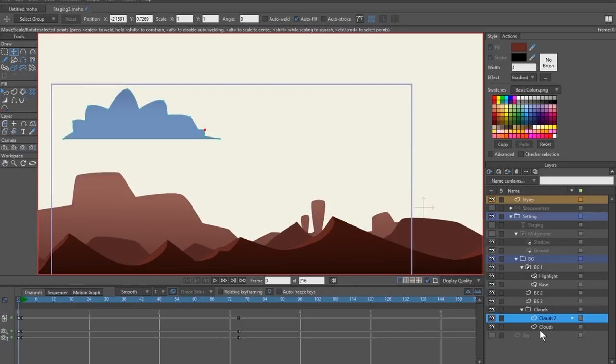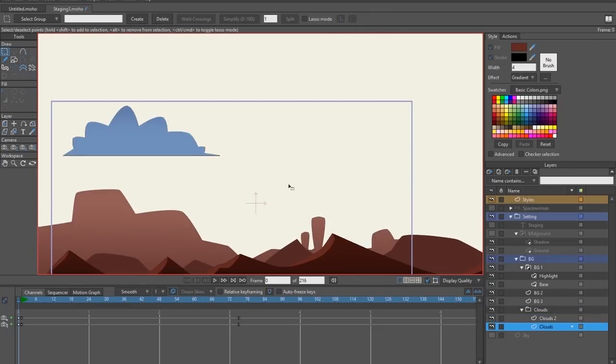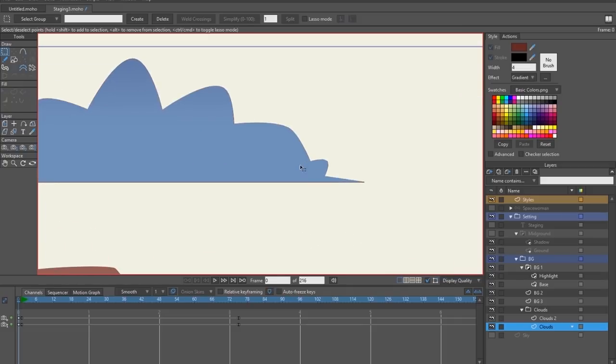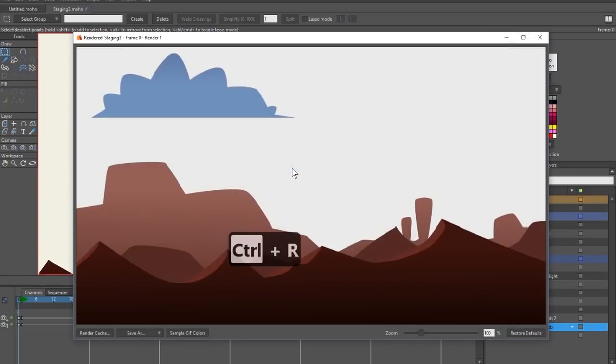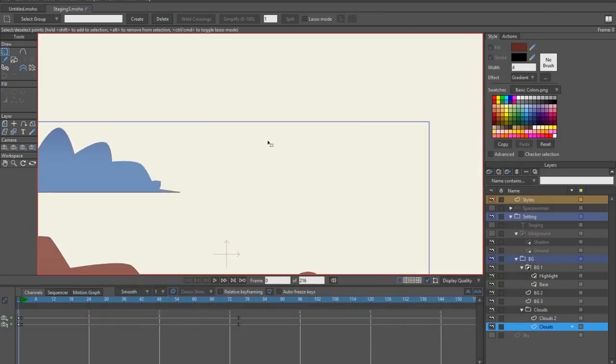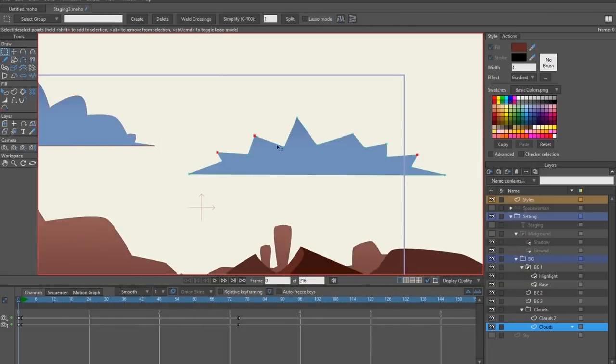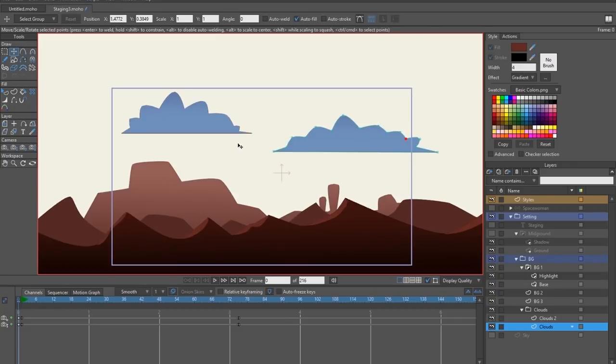And we'll do the exact same thing. So we'll do clouds 2. Again, you can have as many clouds as you want. If it's easier for you, you can duplicate this layer and then redraw it. Let me go ahead and just render this. Yeah, that looks pretty good. And then I'm just going to go ahead and create another. Basically, that is it as far as the clouds go.